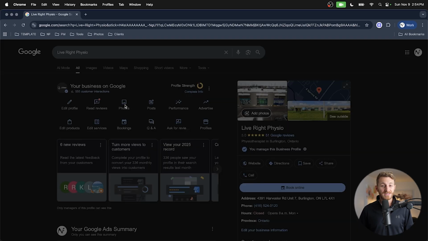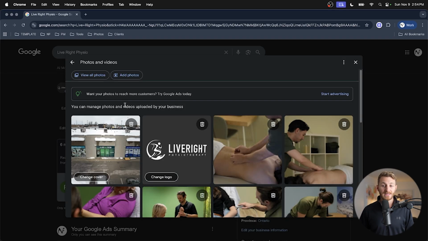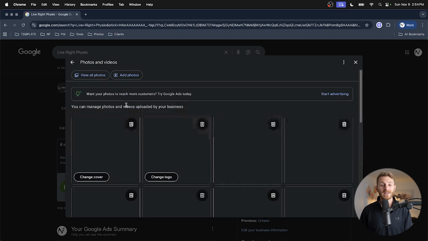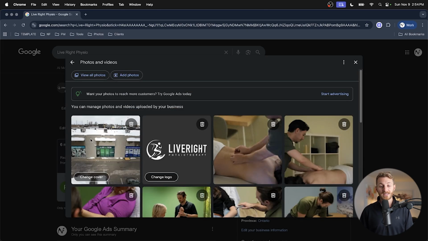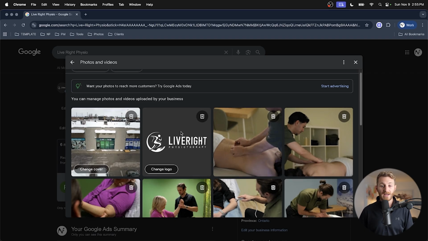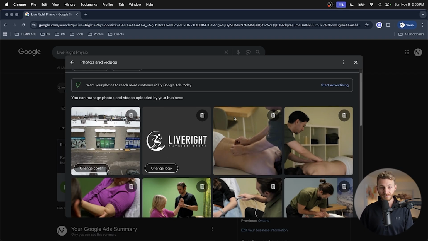You don't have to do this daily or weekly or anything like that. It can be monthly to quarterly, so it doesn't have to be all the time. You want to make sure that you are updating it kind of regularly though. So a few things that you can have here is your cover image. Maybe the storefront, so they can quickly identify where it is, or maybe your waiting area. And then you want to make sure that you also have your logo here as well.